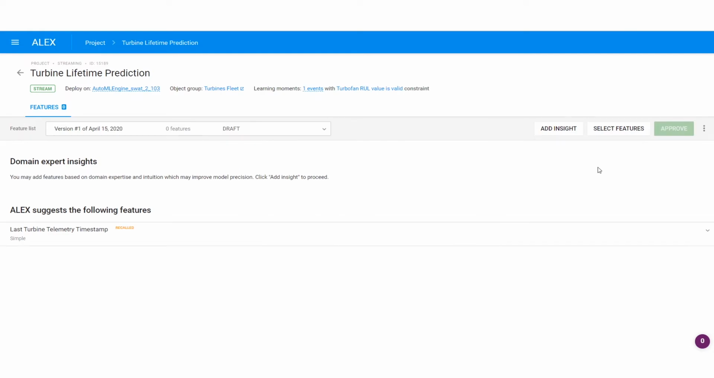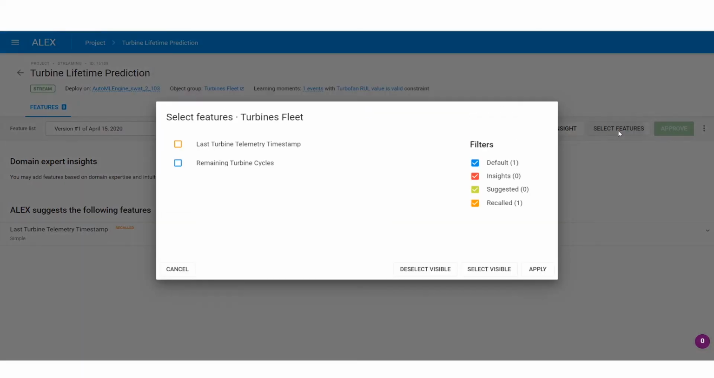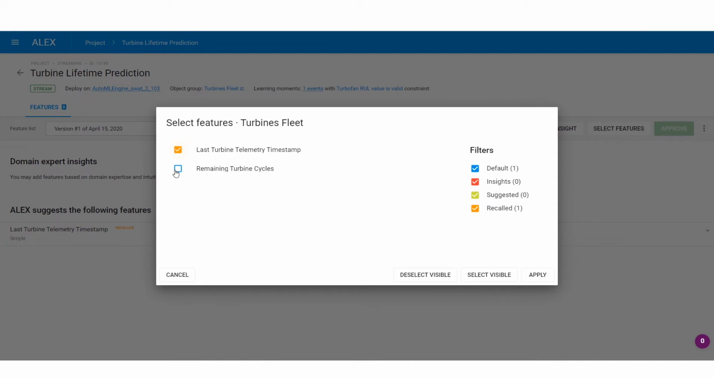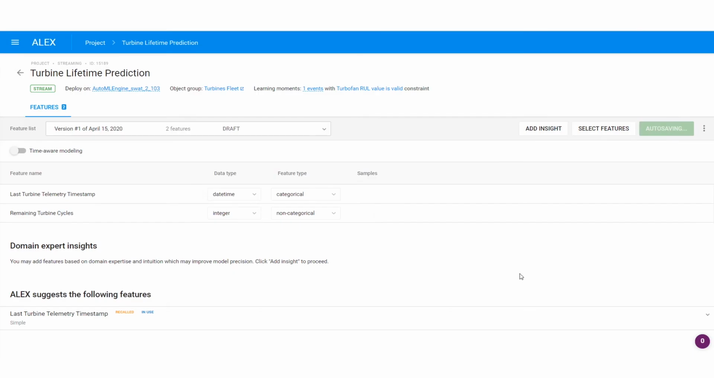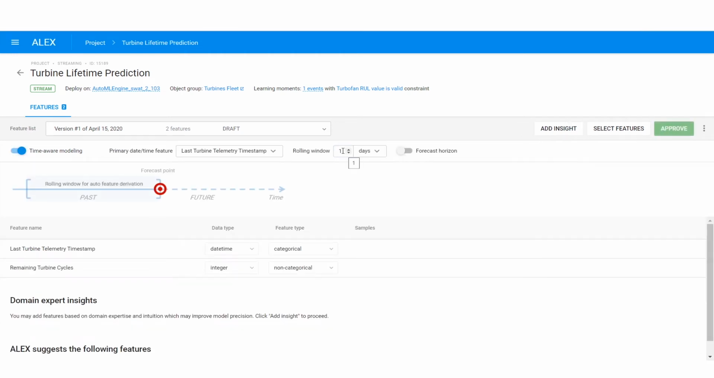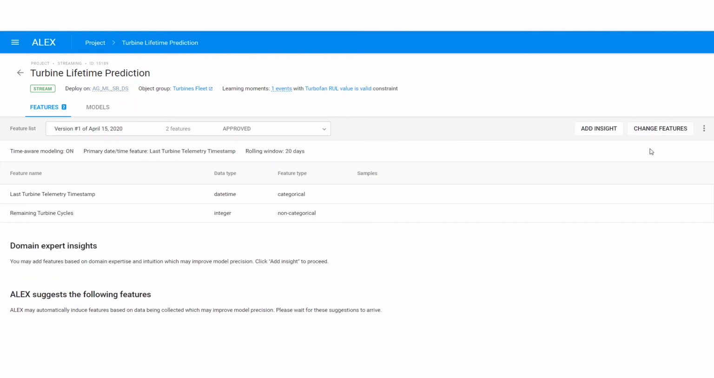There are no features available for machine learning at the project start. We can only use the timestamp and the remaining lifetime value received. We enable the time-aware modeling mode because the turbine sensors provide time series data. The rolling window should be defined. The automated feature generation will be conducted.